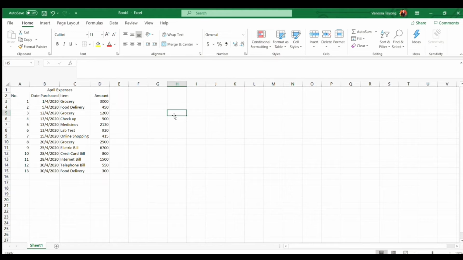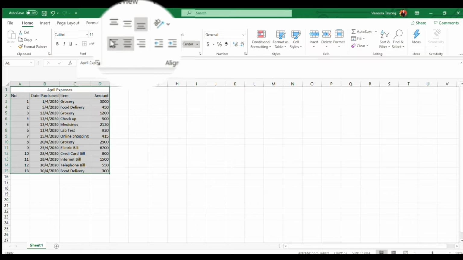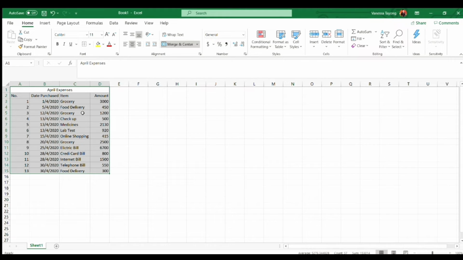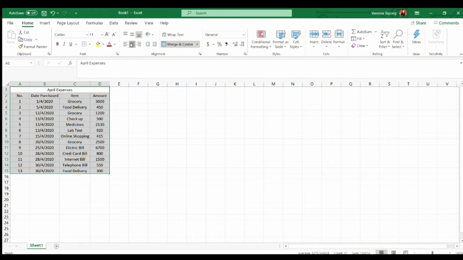What we will do next is we will align our data. I want it to be in the center of the cells. So what I need to do is I'll just highlight everything, and then I'll go to the Alignment Group under Home tab ribbon. As you can see here, this is the Align Left, this is the Align Center, and this is the Align Right. So for now, our alignment is mixed. Other columns are aligned right, others are aligned left, but I want all of them to be in the center. So I'll click the center alignment, and there it is.